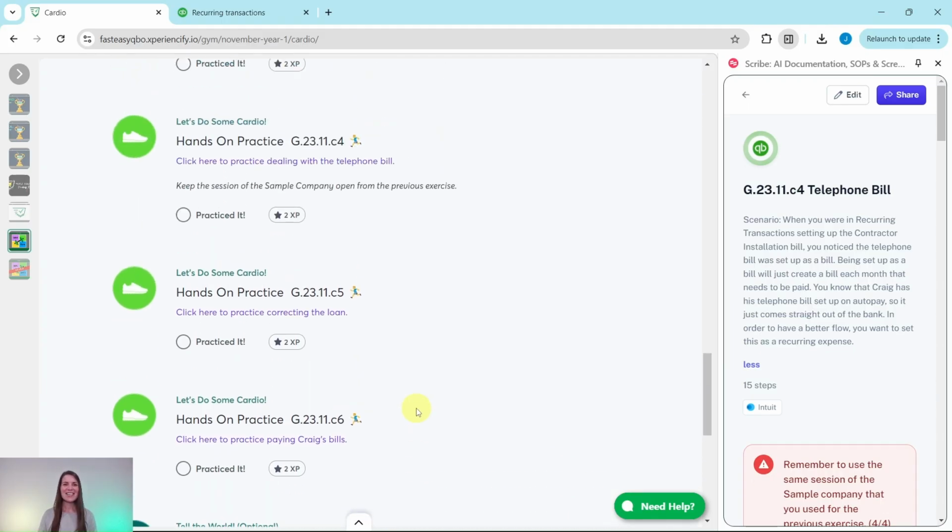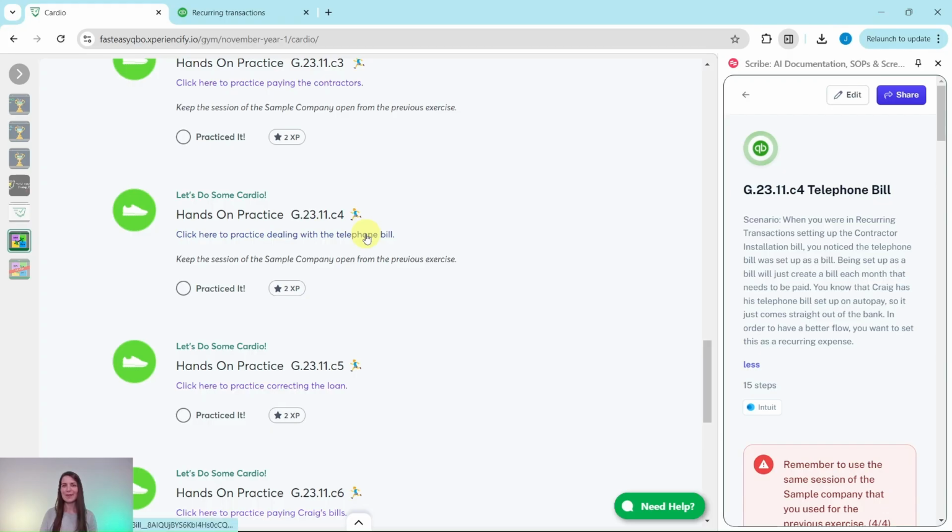So let's dive into today's exercise where we're going to deal with the telephone bill. Go ahead and click on that link to have the exercise come up for you. I have it here on the right side of my screen, so let's read through the scenario.